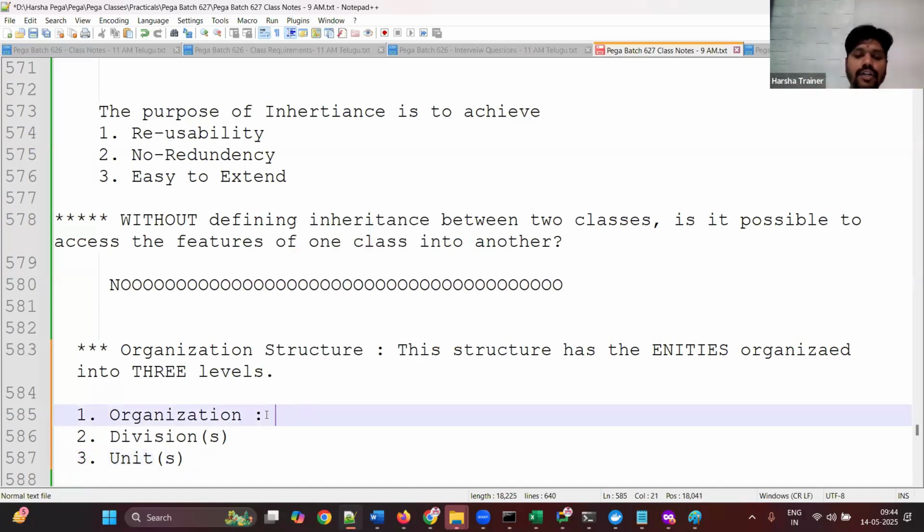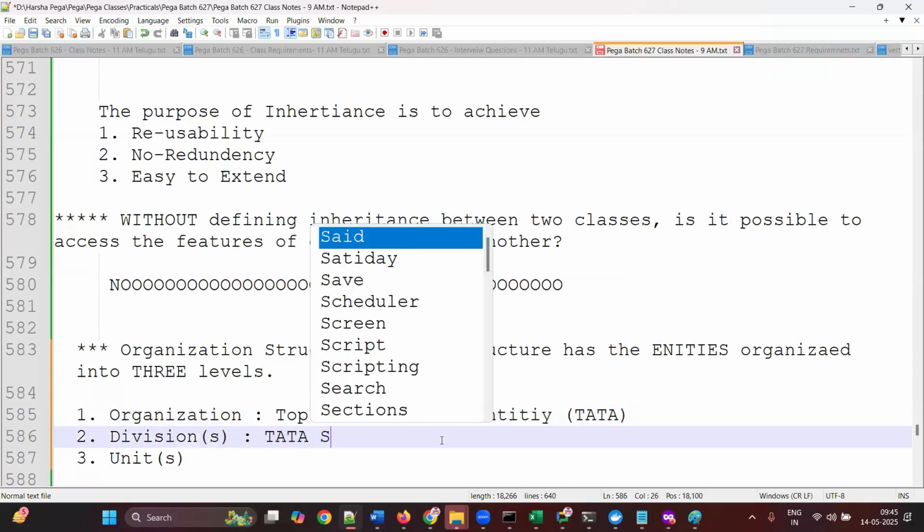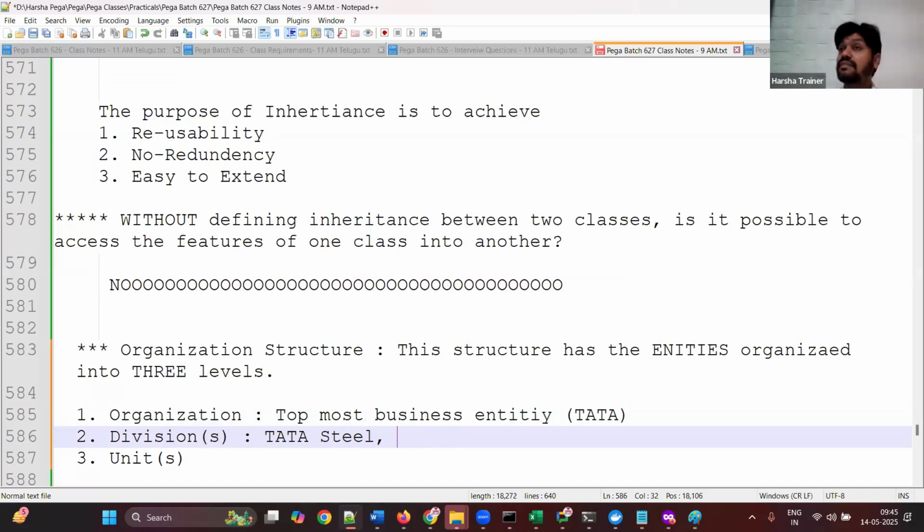Organization is what? The topmost business entity, in the real world. So in the real world, the topmost business entity is called the organization. Suppose Reliance Industries, otherwise Tata. Tata Industries is the topmost business entity. So what are the different divisions under Tata Industries? Tata Steel, one division; they produce the steel and all. Tata Motors, another division; they manufacture cars and all.